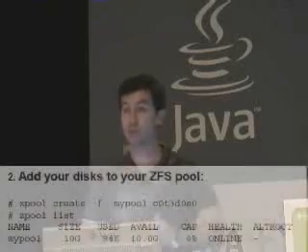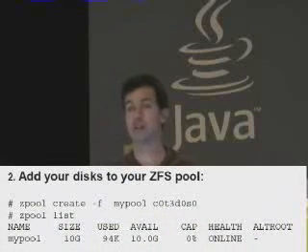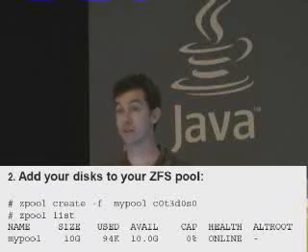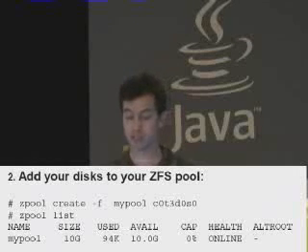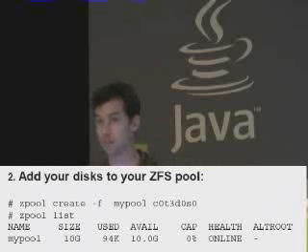So now I've identified my disks, what am I going to do? So you want to create a pool. When you create a pool, that essentially is analogous to the way that you would create a volume with a typical volume manager. And on top of that, you can then create a file system.